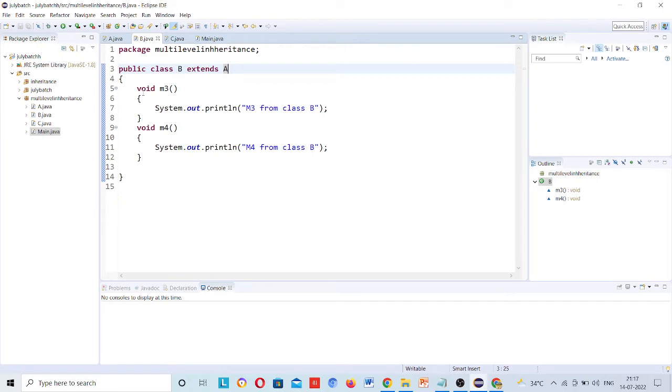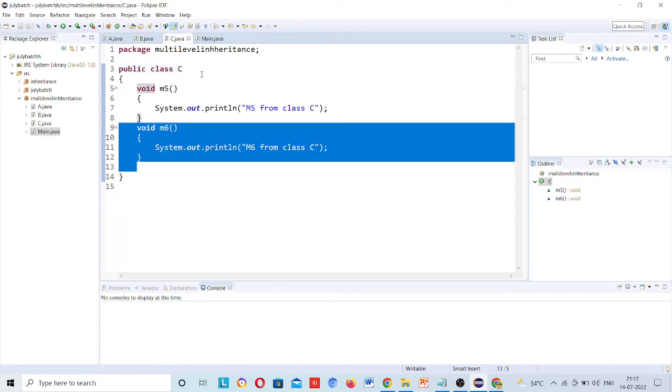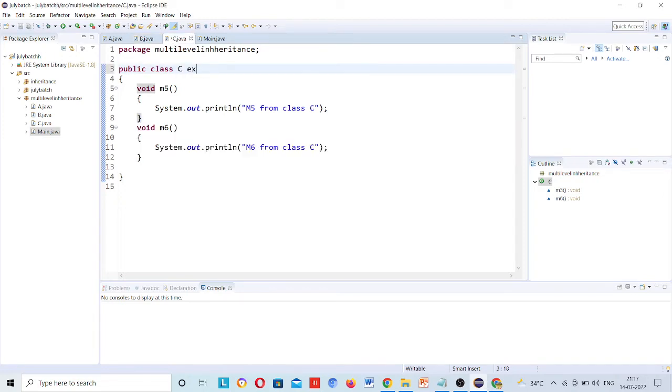So total how much? 4 methods. Okay. Yeah, right. Suppose this class C extends class B. Now how many methods are present in class C?